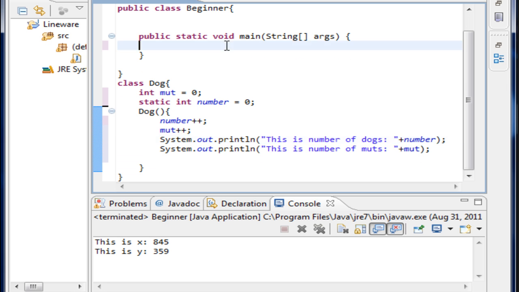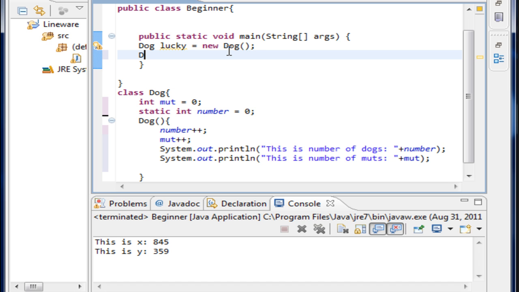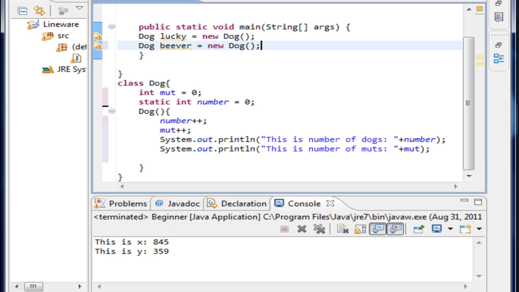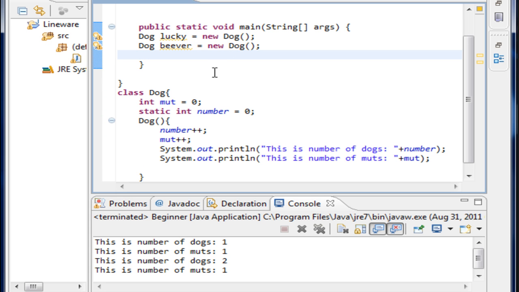Okay, and then what we need to do is create a dog object, and we're going to call this lucky, and make it equal to new Dog. And then we're going to make another one called Dog beaver, and make it equal to new Dog as well. Okay, now all we have to do is run it.